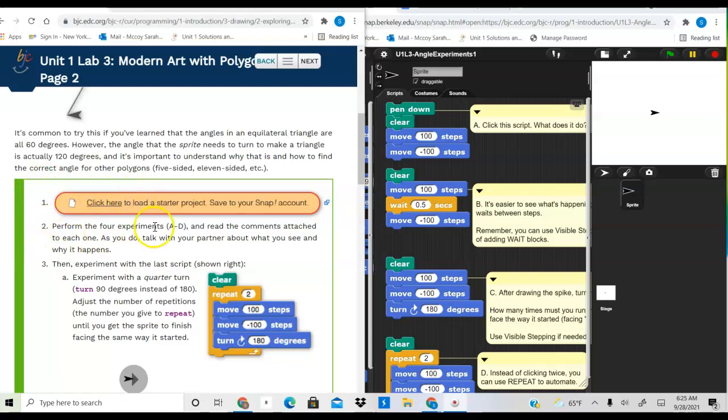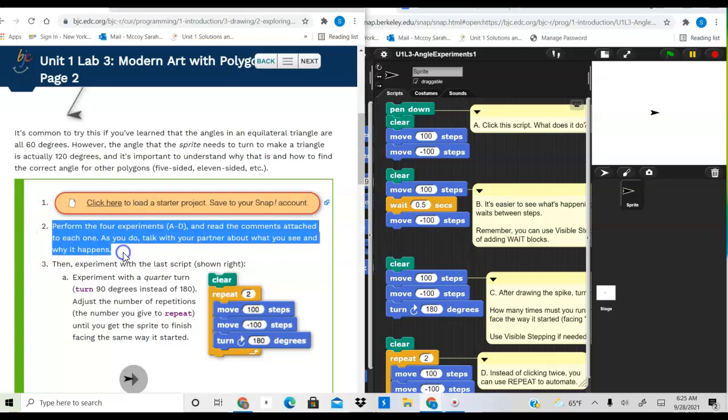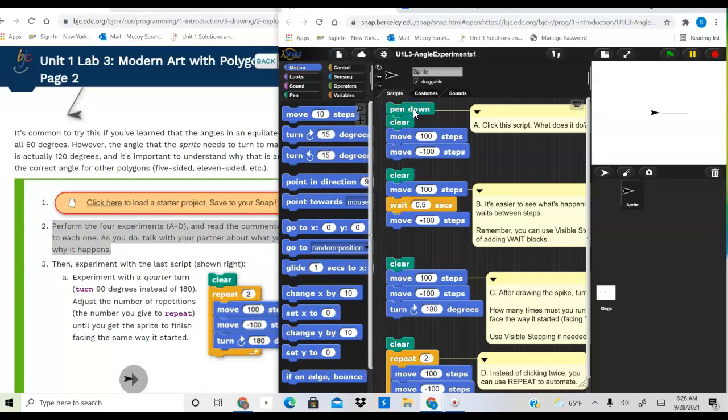Step 2, perform the 4 experiments A to D and read the comments attached to each one. As you do, talk with your partner about what you see and why it happens. Okay. Interesting. All right, let's do the second one. Kind of goes back and forth. Let's see here. I'm going to play around with this. I'll make this 1. Okay. What about this one? Okay, I noticed that the sprite direction is changing there.